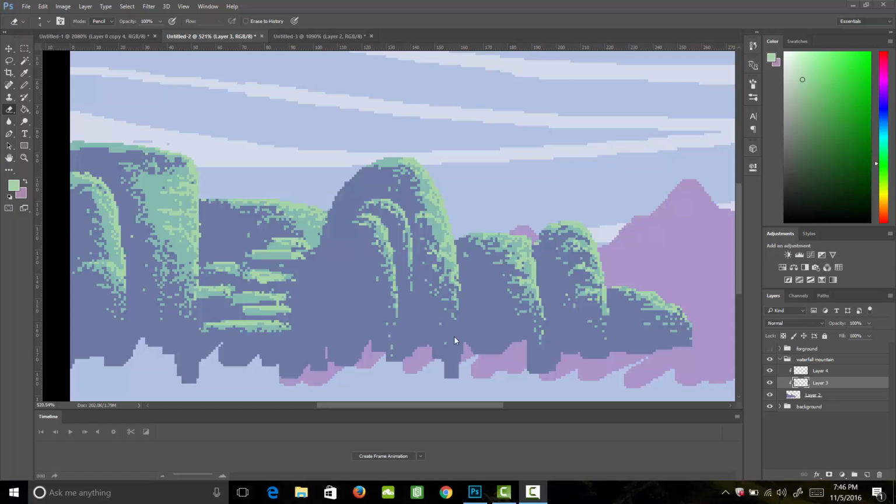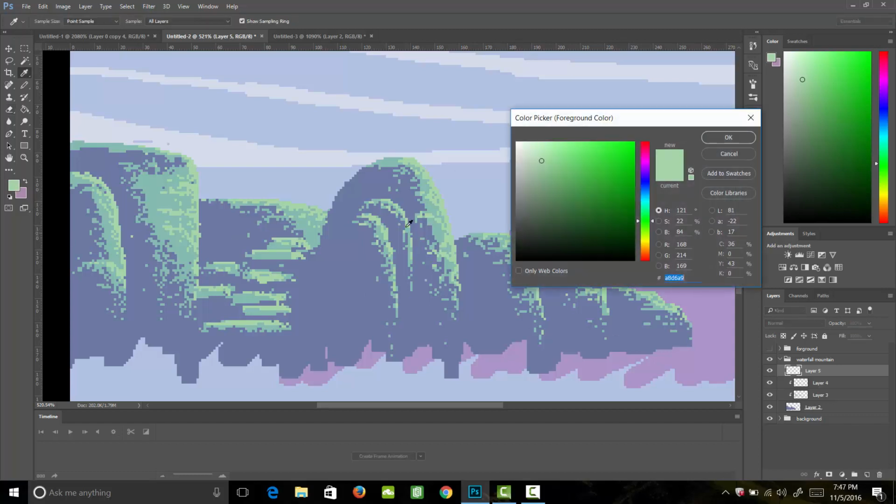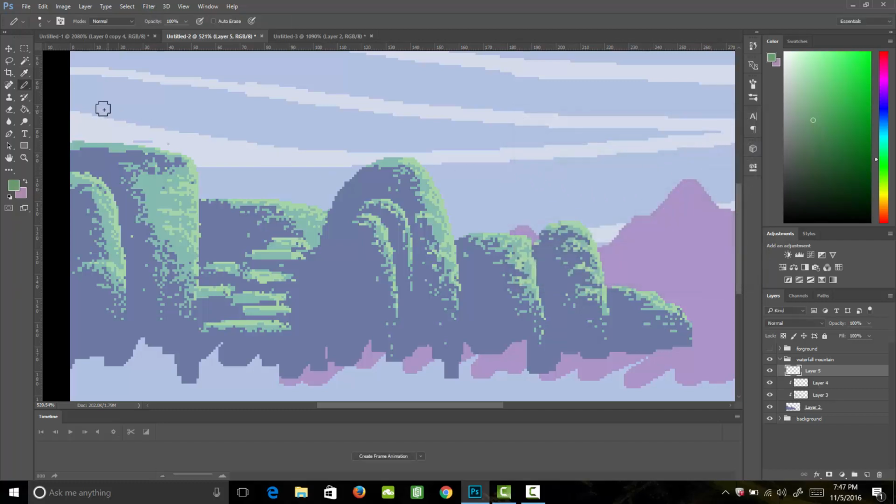In this lecture, we're going to add some trees to the top of our mountains. So the first thing we're going to do is add a new layer on top of both of our layers, and we're going to find a green color for our trees. So I'm going to select this blue color that our mountains are made out of, and then I'm just going to bring that color down to the greens somewhere in there, maybe darken it just a tad. Hit OK. And now I'm going to start blocking in the shapes for my trees.